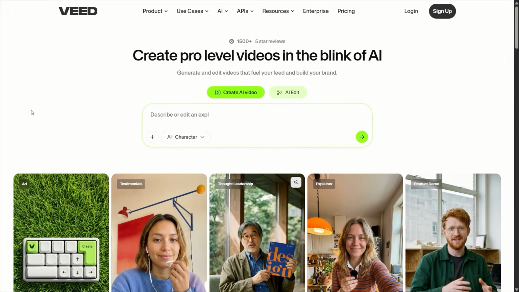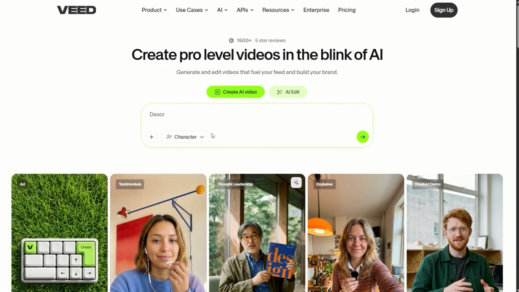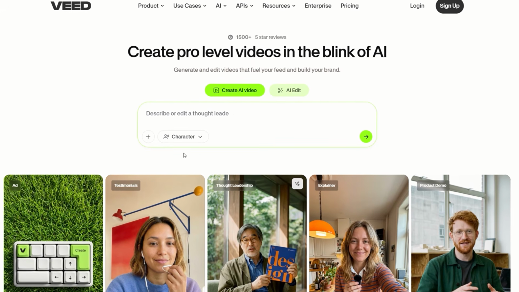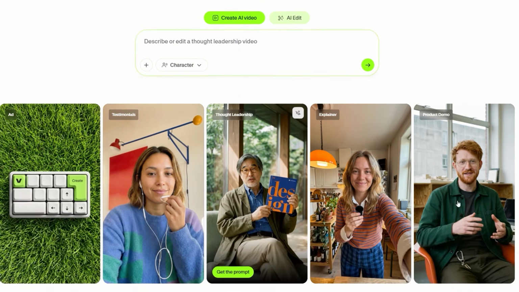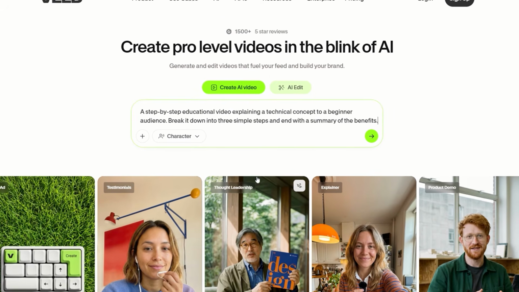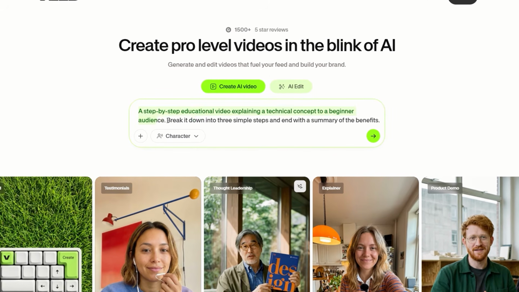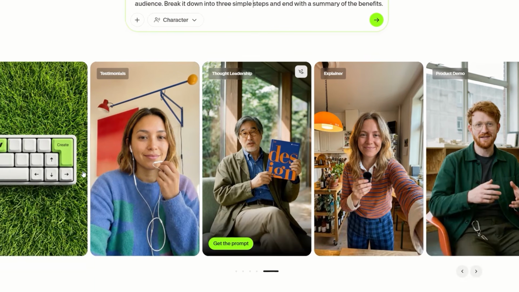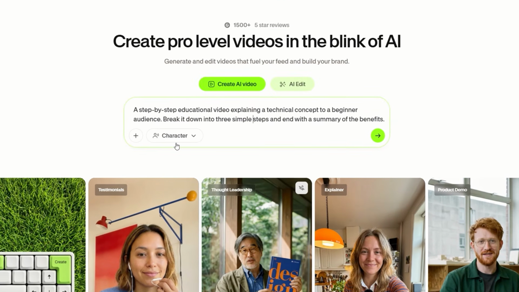By the end of this video, you'll know exactly how to create viral short-form videos much faster than the traditional workflow. AI video tools have exploded over the last year, but most of them only solve one piece of the puzzle. Some help you write scripts, others generate images, some create videos, and then you still need another editor to put everything together.